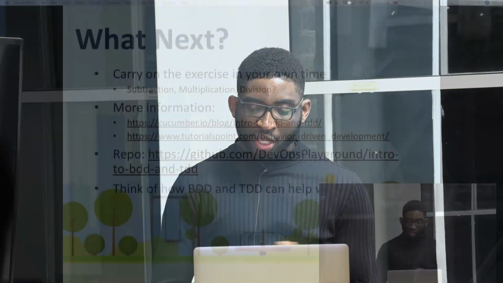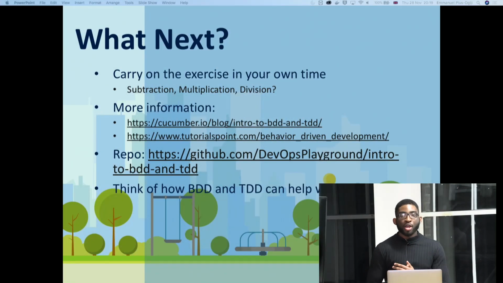Right, just to close, what next? Like I mentioned, the exercise is there. I've put a link to the GitHub repo so you can clone it and continue in your own time. You can add in subtraction, multiplication, whatever you want. There are 2 links I've put in there, some good blogs on BDD and TDD that I read and they're quite good if you're just getting into it.